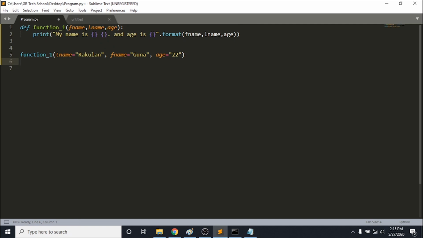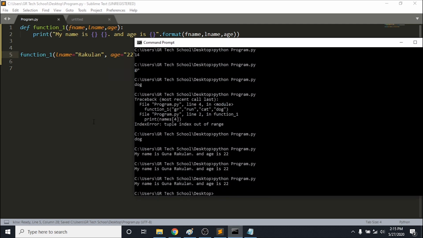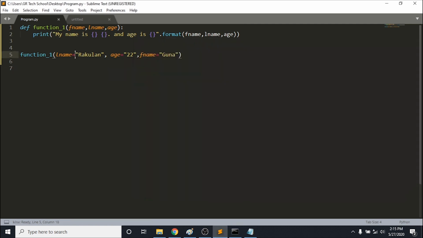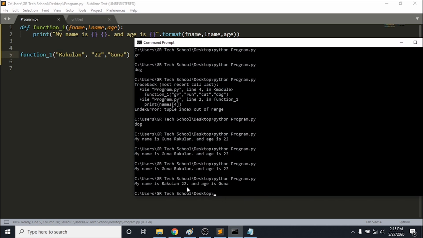You can see I put the lname first, and I put the fname last. It still works perfectly because we index them. If you don't index it, what is going to happen? It is going to put Ragulan in the fname, and lname in the age, and so on and so forth. If I execute this, it's going to say my name is Ragulan is 22.